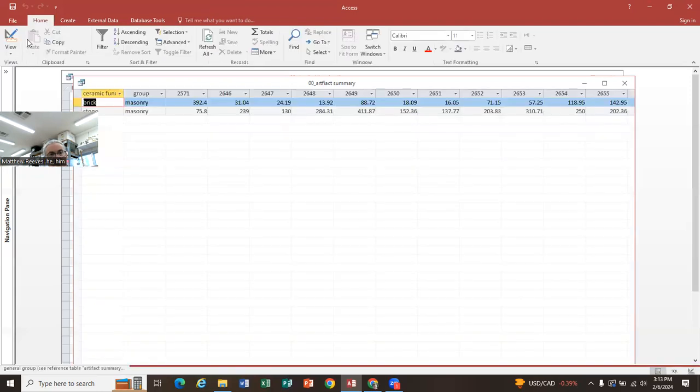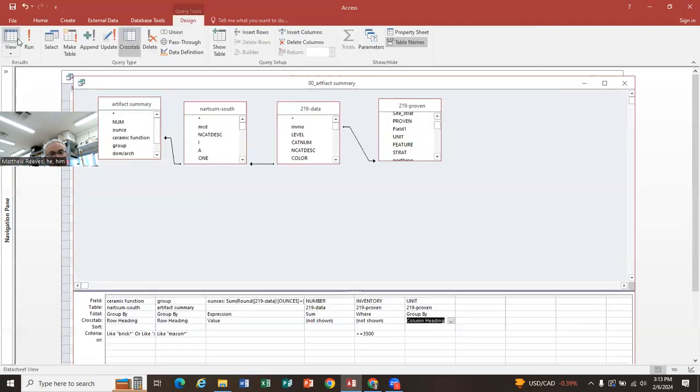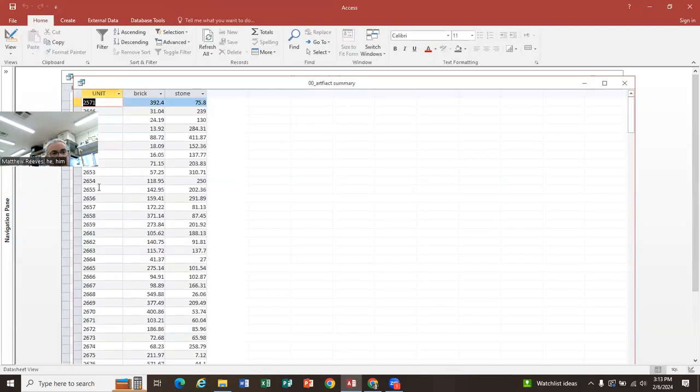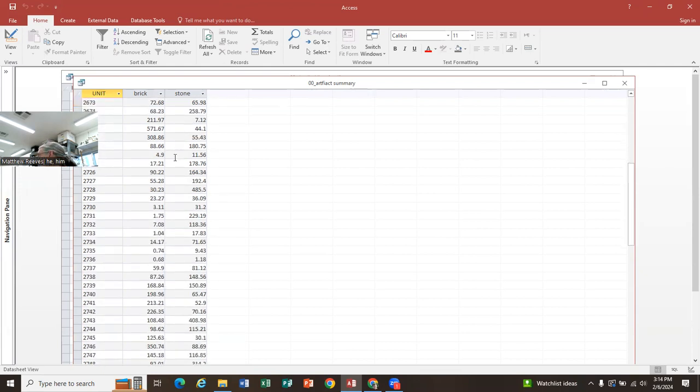And when you run this, oops, I want to do it the other way. Never mind. I want to make this a row, and then this one a column, and this one not shown. Make this where. And now run this. Now this is unit, and then you can see how much brick and stone are in each one.